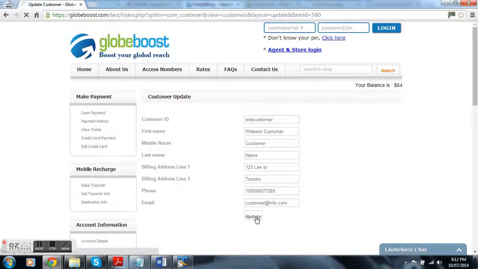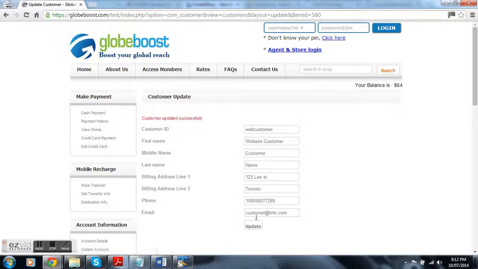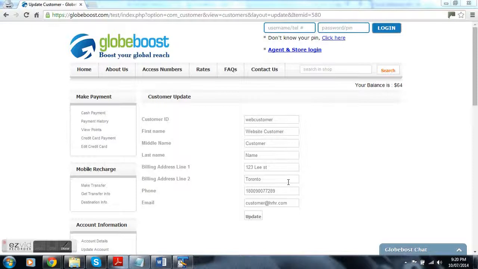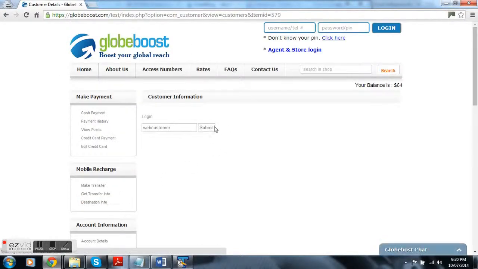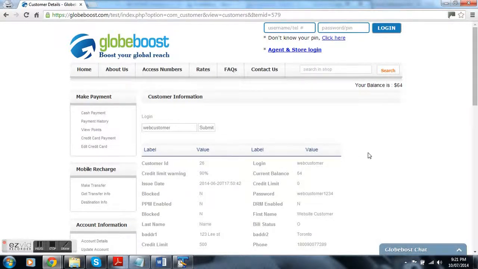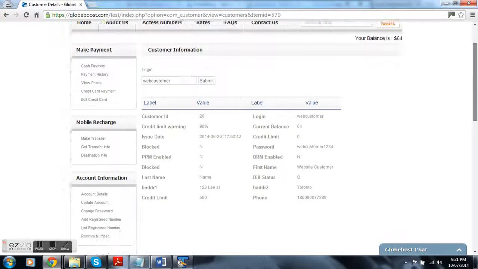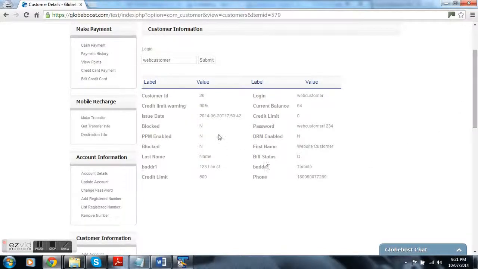Once you click update, it tells you your update was successful, and you can actually scroll down to view your details. You can see that your updated information is here. Here you can see what your credit limit is and at what point you start getting the warning.